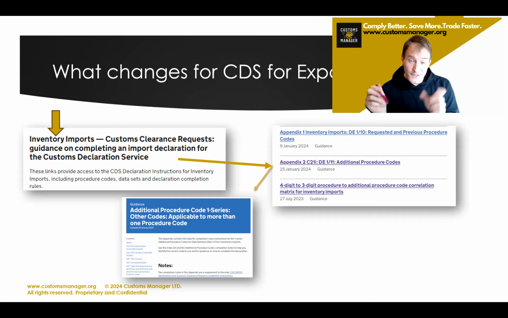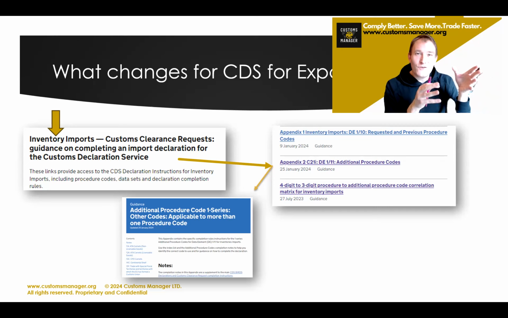When we then move to exports, you'd go to Appendix 2, C21I, and this is where you would find your additional procedure codes. This is very tricky because you need to know that you came from inventory import and not from a traditional import. That also is relevant for export then, because when you leave the country, you are not bringing out goods that were in free circulation, if you understand. So the traditional 00, no previous procedure, is not applicable in this case because this is quite a special procedure.